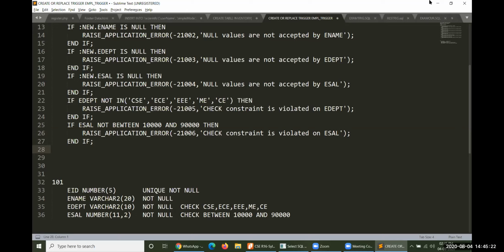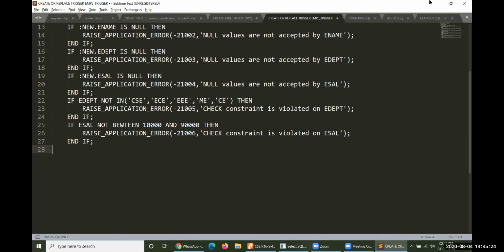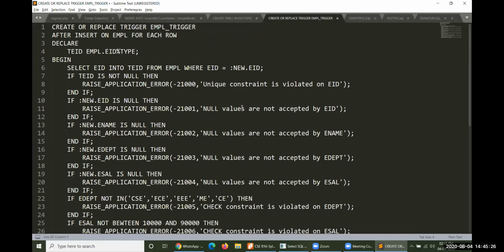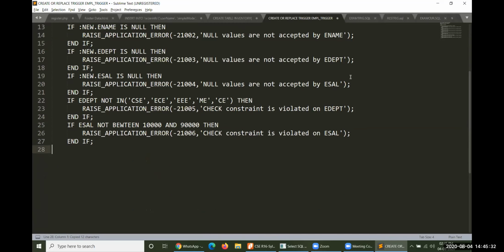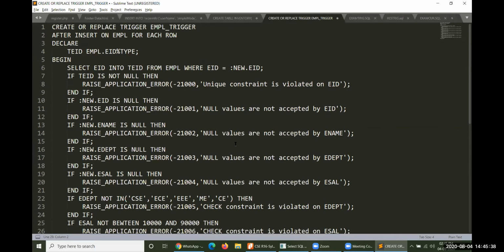Okay, look at this. How many conditions have we written? These are as many conditions as we have written. So copy this one and finally end our trigger with a slash.